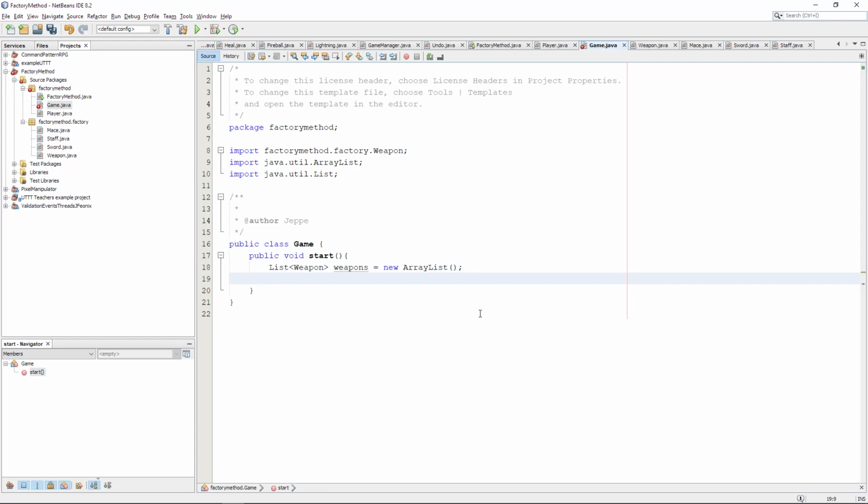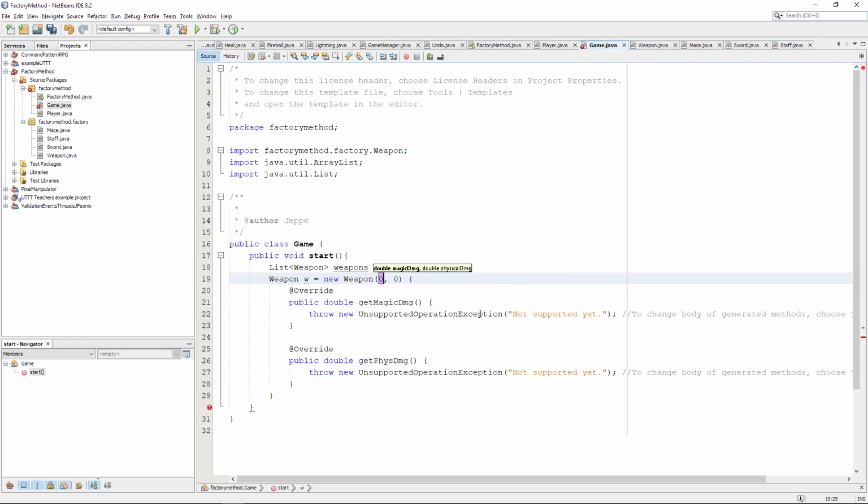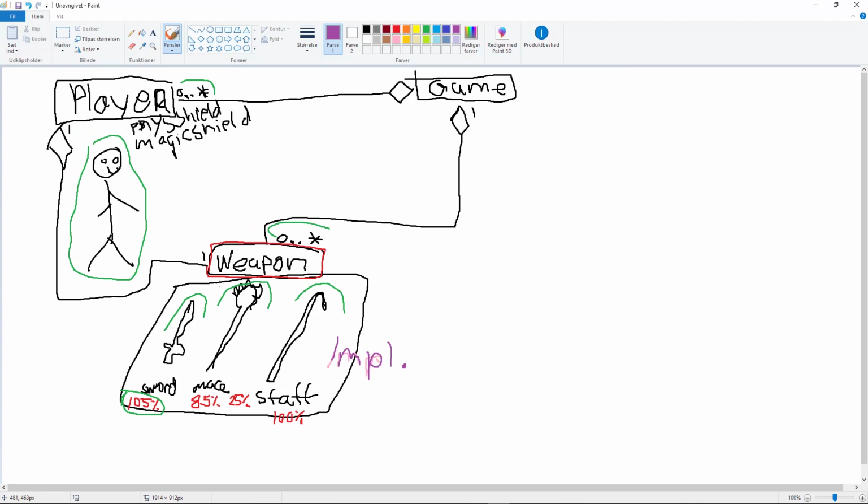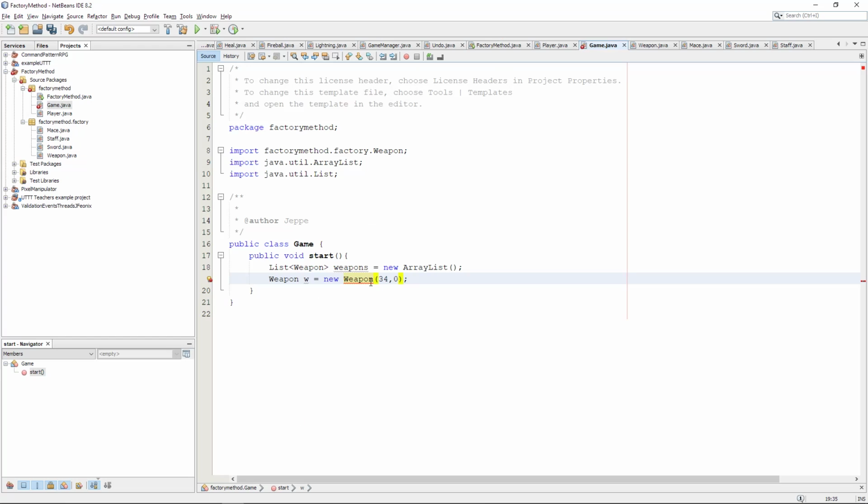So if I want to add a weapon to that, let's say I want to add a staff. So how would I go about creating a new weapon? So if I say weapon w equals new weapon, I get this weird thing. So let's just skip that for now. So if I do something like this and I set the physical and magic damage, I get an error. And this error is saying weapon is abstract, and this is what I talked about before, that weapon is something abstract. We can't create a weapon. It needs to be either a sword or a mace or a staff.